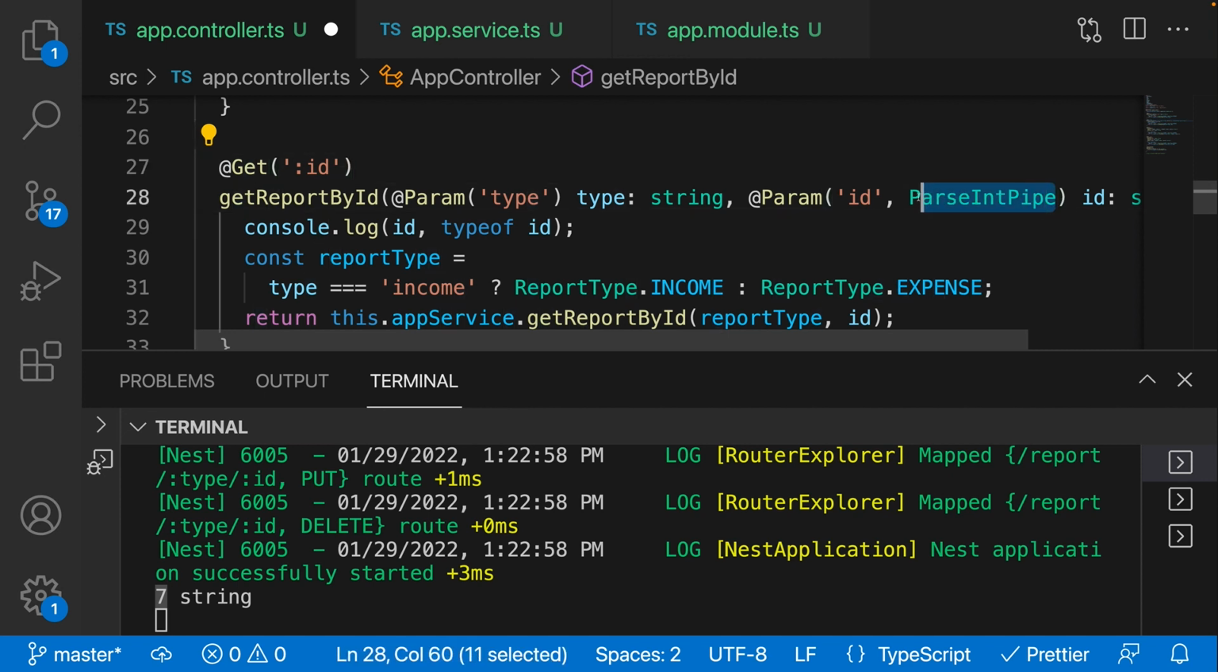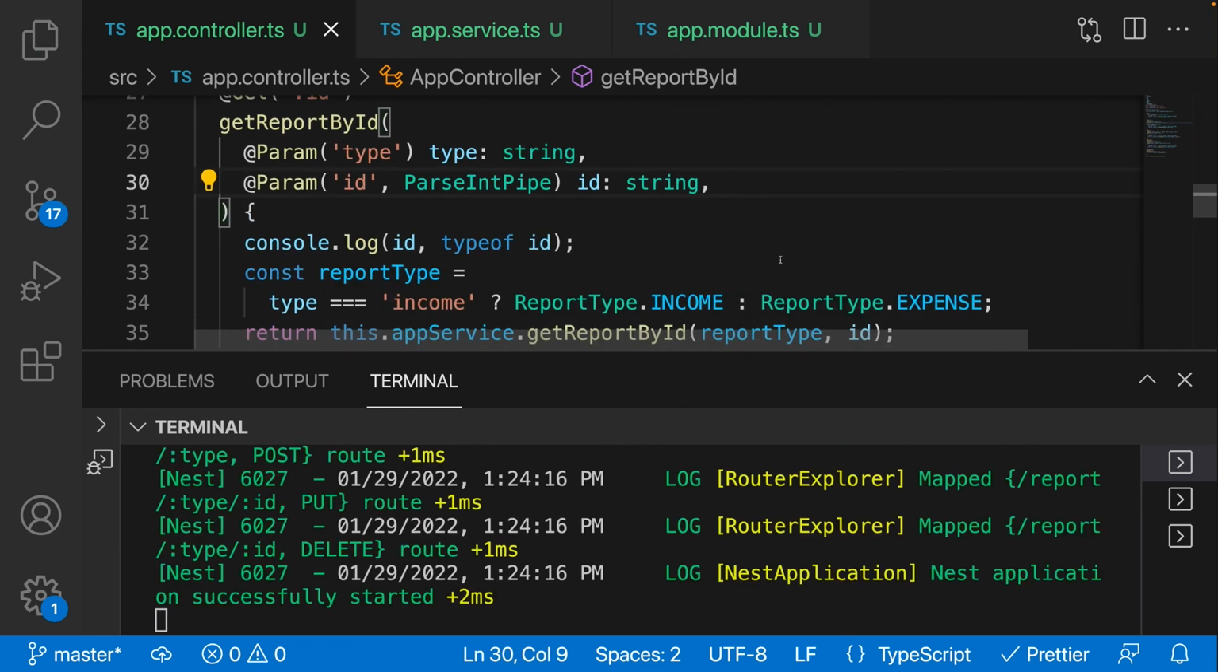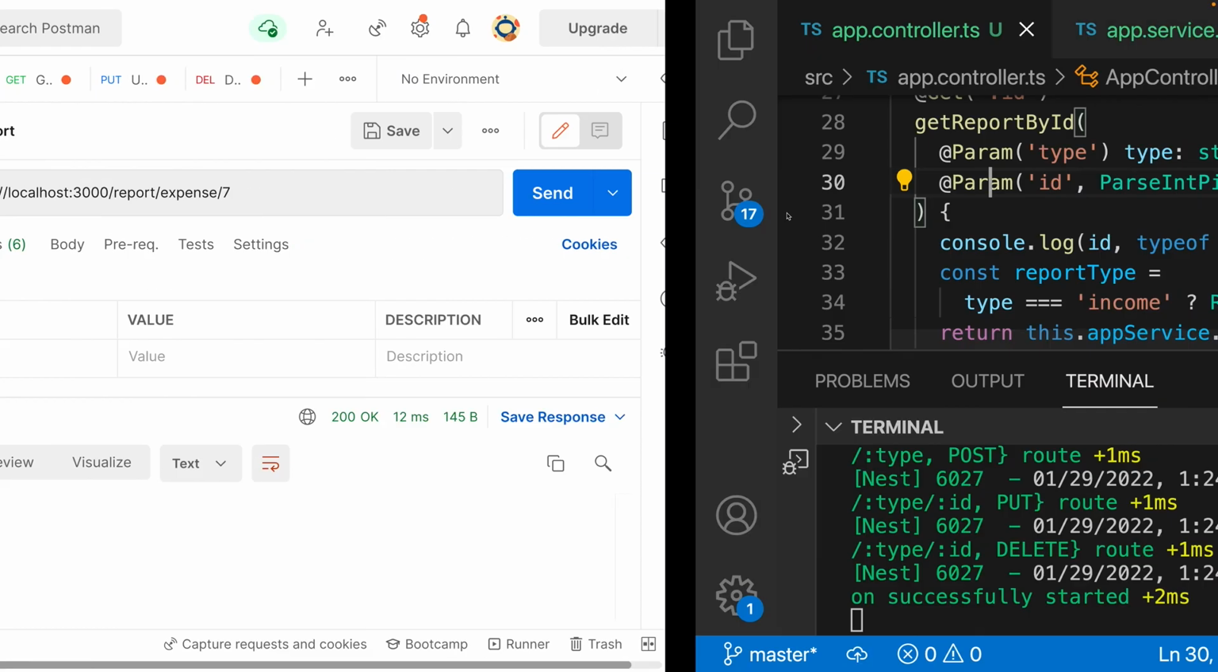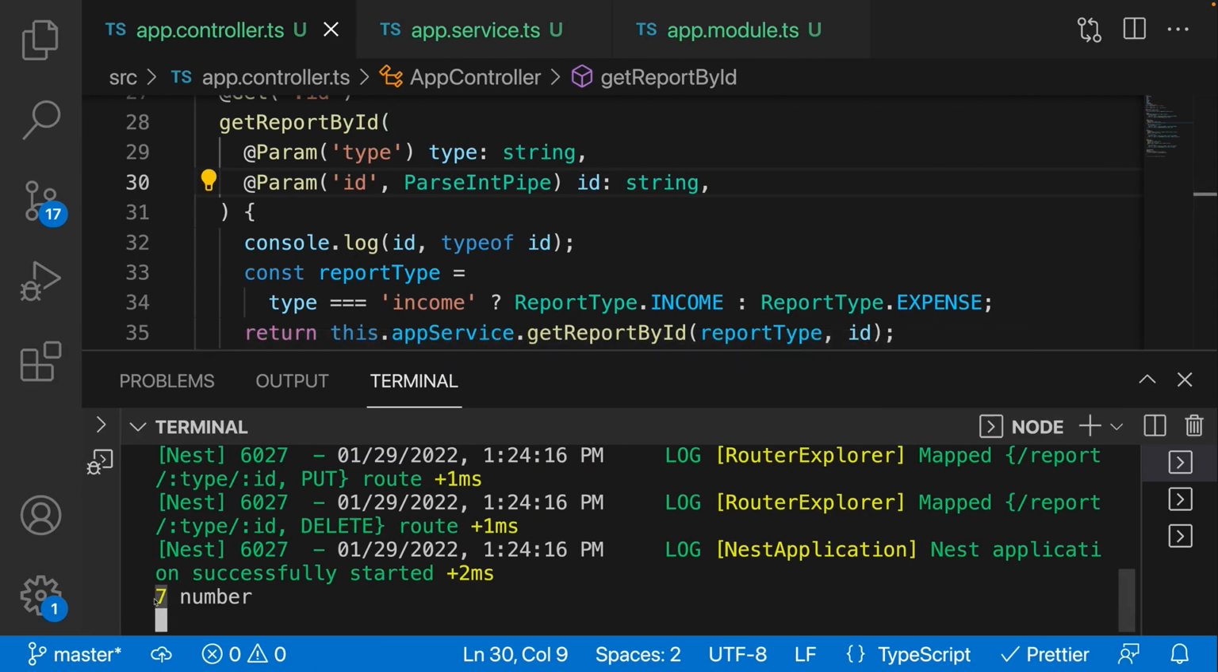What this parse int pipe is going to do is check the ID, and if it is a string number, it's going to validate that and say, okay, that's fine. If it's not, it's going to throw an error. And if it's an actual string number and it passes the validation, it's going to parse it into an integer. Let me show you what I mean. So I'm going to go ahead and save this again, make this exact request again. And now you can see that it is 7, the number. You can see that the color changed, and you can also see that the type of it changed as well. So that's exactly what this does.